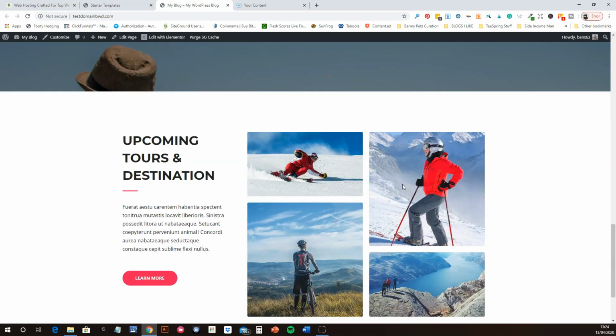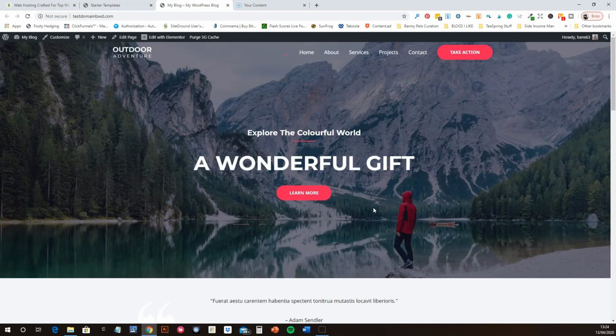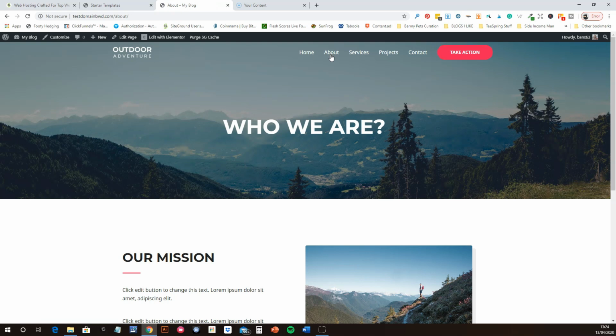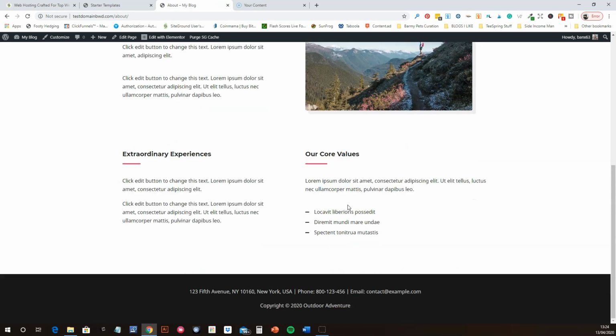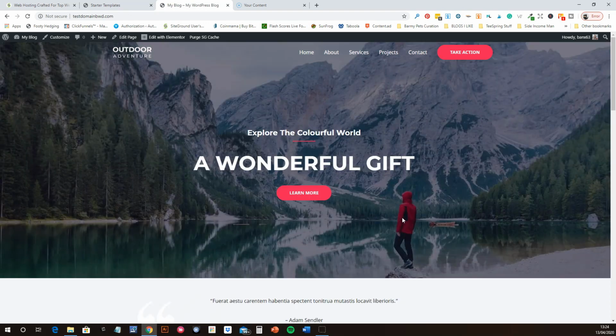And you can then just go in, change the pictures, change the text. You've got a nice home page, you've got an about page, services, projects. I mean, you can just change all these now. It's a good starting place. Okay, so there you go. All fully responsive, mobile friendly. Works great on tablets, desktops, laptops.